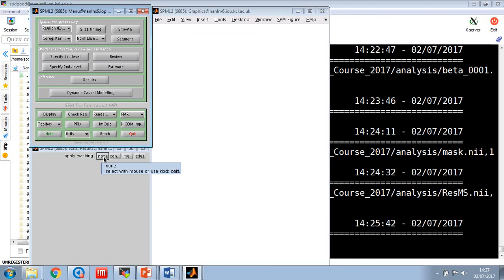Now, first thing it'll ask you is, do you want to apply masking? The masking will constrain the map. It doesn't change the statistics. To change the statistics, to do like an ROI-based analysis, you do small volume correction later on. So you can mask with using another contrast, which is called hierarchical contrast masking, or an image you have, or something from an atlas. In this case, we're going to say none. No.